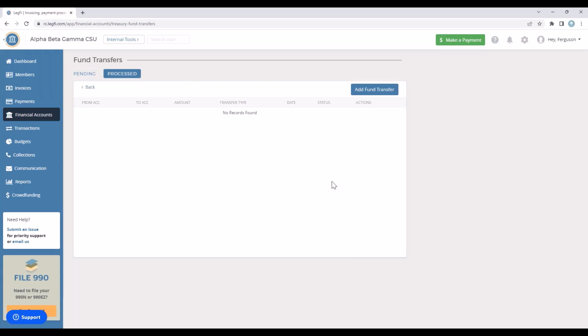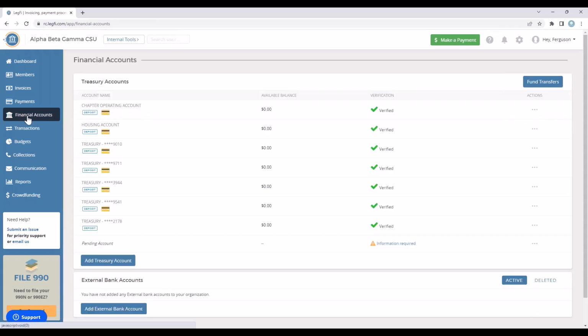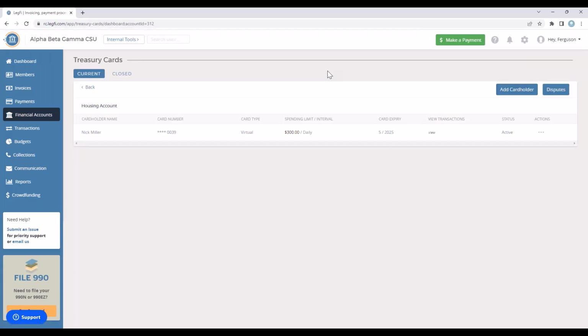So now let's take a look at Treasury cards. First, we'll look at how to create a Treasury card for your account. So again, this is under Financial Accounts, and then under the Treasury account that you want to open a Treasury card for, you'll click on these ellipses here, and then you'll click on Treasury cards. You can open as many Treasury cards as you like, and you can have multiple Treasury cards on different accounts.